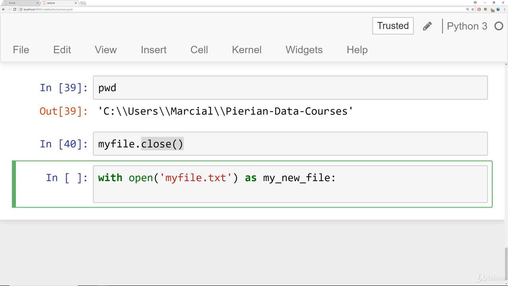And then notice what happens here. When I hit enter, I have an indentation. Basically what this means is that any code within this indented block of code is going to use my new file as the variable of this text file. So then I can say contents is equal to my new file read. And when I run this, I no longer need to worry about closing the file.